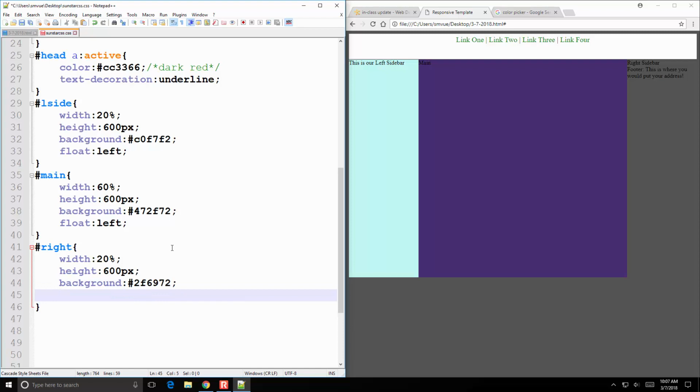And lastly, let us float this one. I am not going to float this to the left. I'm going to float this to the furthest right. So it's going to be float to the right. Going to save, going to refresh, and there you guys go. I've got my left, I've got my main, and I've got my right sidebar.